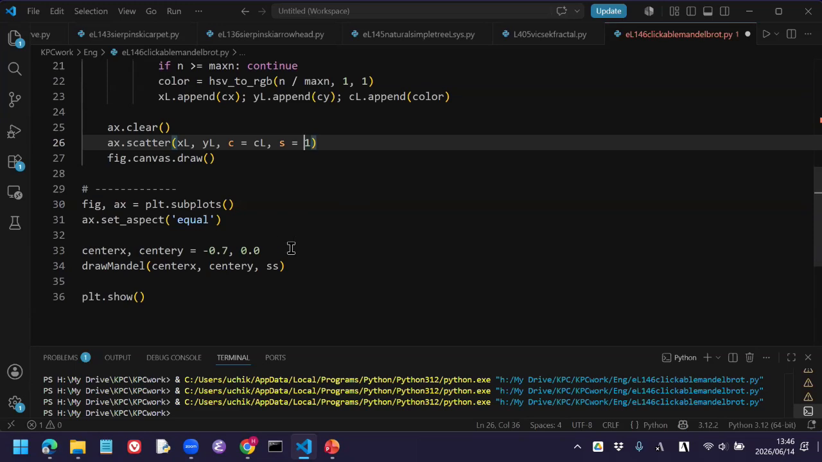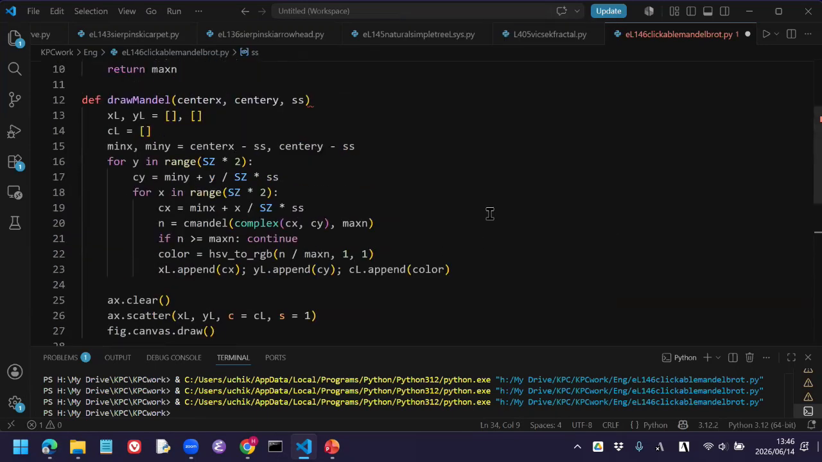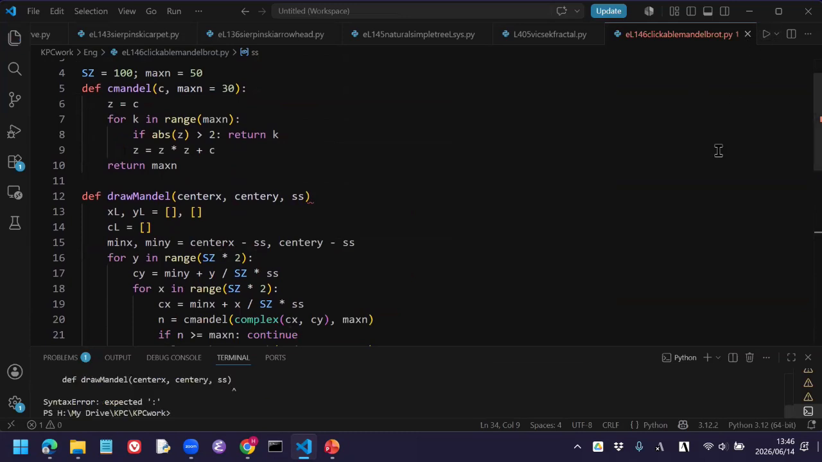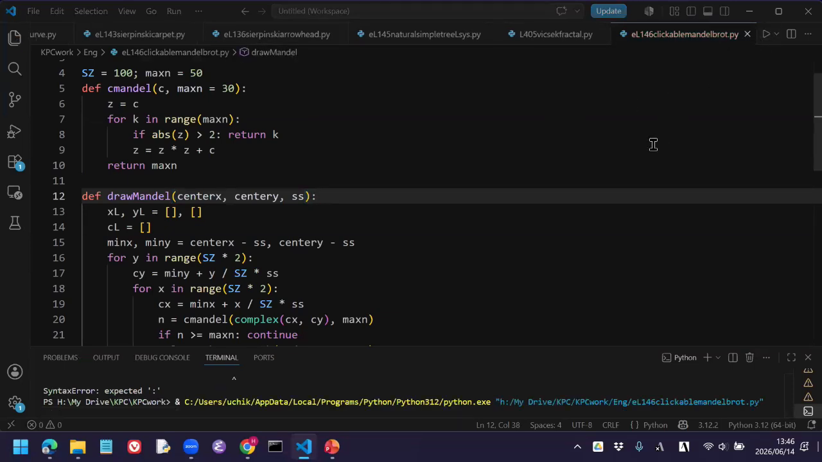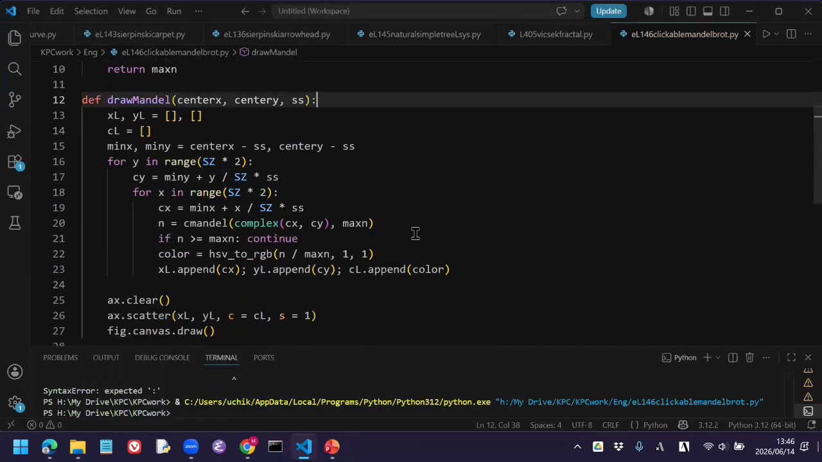Fig center x, and also we need initial s value as say what is 1.2 is fine, I think. 1.2. Okay, let's check that everything is fine. Okay, of course we need a colon here. Okay, it's fine. Do you like it? It's exactly the same as before.